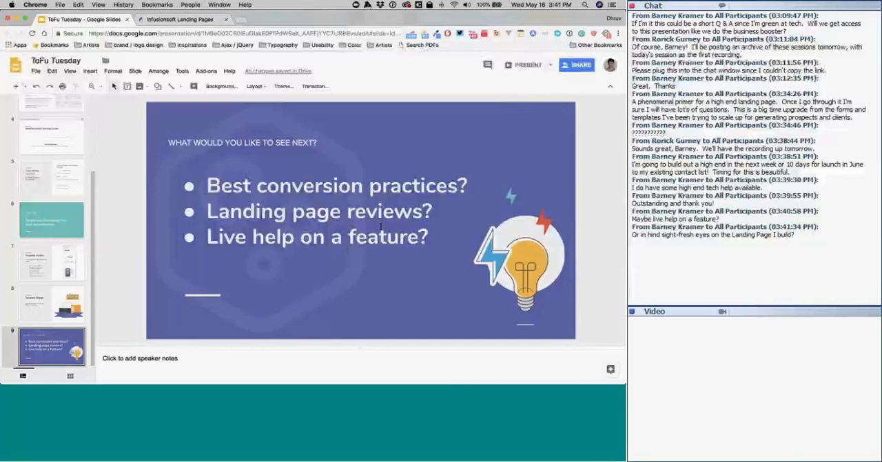And it looks like Barney's just throwing some stuff in there in chat. It's funny, the timing there. He's asking for live help on a feature, which was the third option he offered there, or some fresh eyes on the landing page you're building. And that's a landing page review. So it looks like what Barney was reaching for is 2 out of the 3. So we could even just do a mix, have a great presentation, maybe a small 20-minute presentation on a conversion practice, just teach something, and then essentially respond to people's needs.